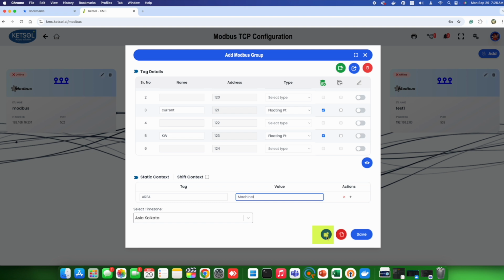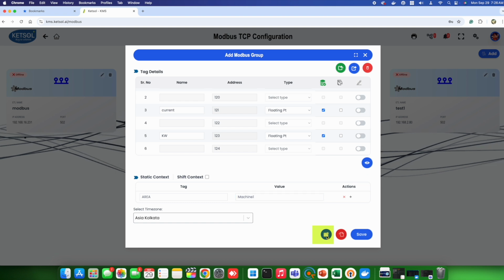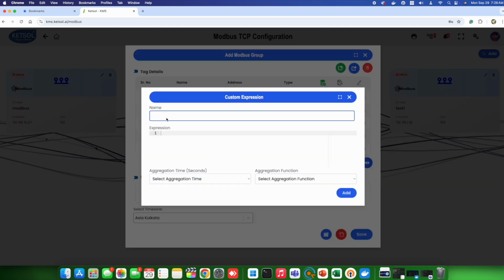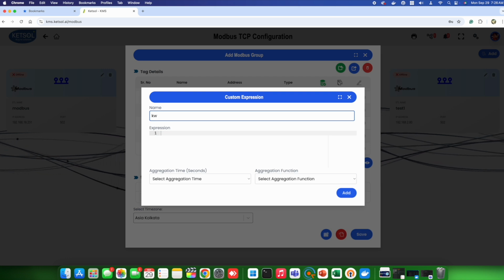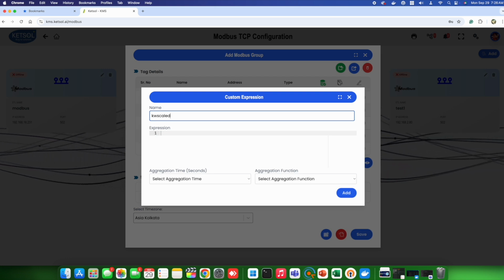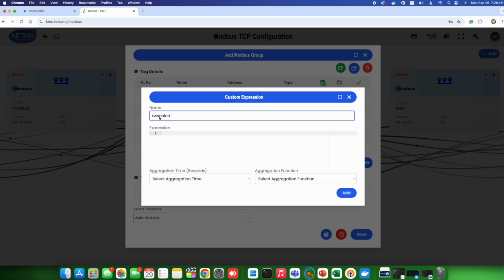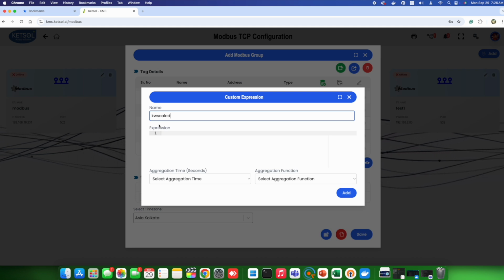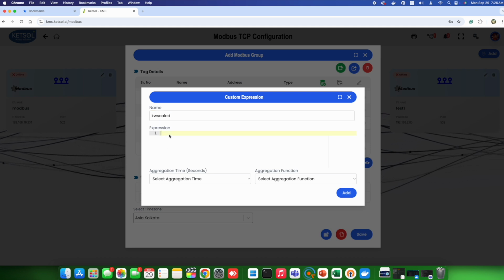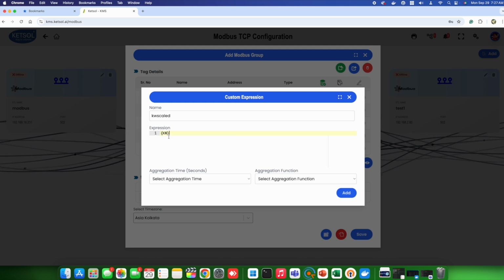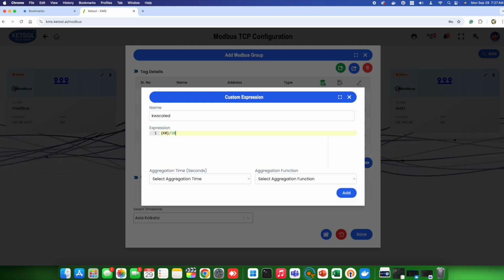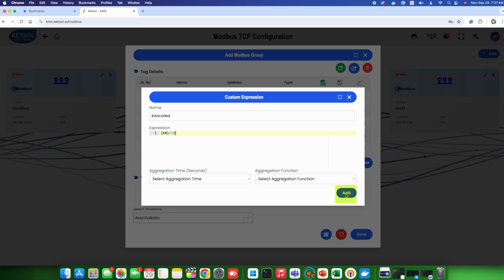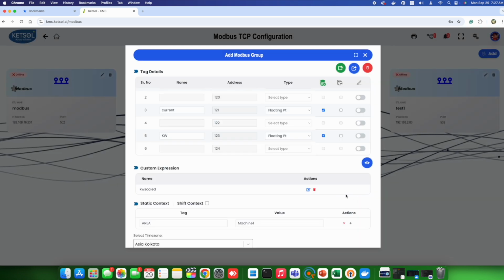You can also pre-process the data coming from the device by applying arithmetic expressions before storing it or using it further. This allows you to normalize or scale the raw values as per your requirement. For example, if the kilowatt value needs to be divided by 10 before entering into the database, you can define this rule directly in the configuration. This ensures that the data is accurate, meaningful, and ready for analytics without requiring extra manual corrections later.